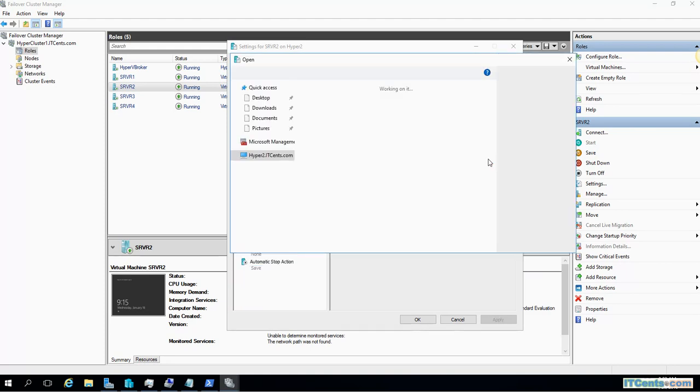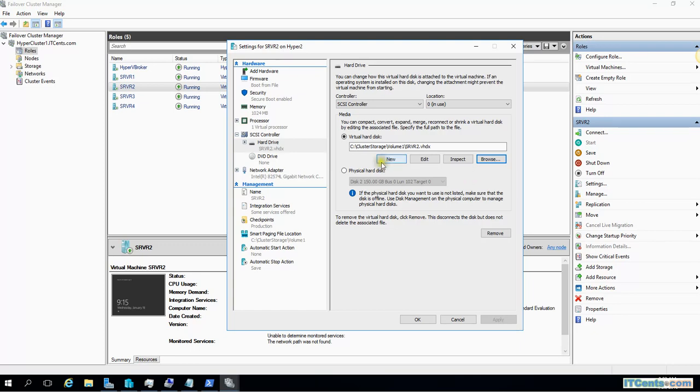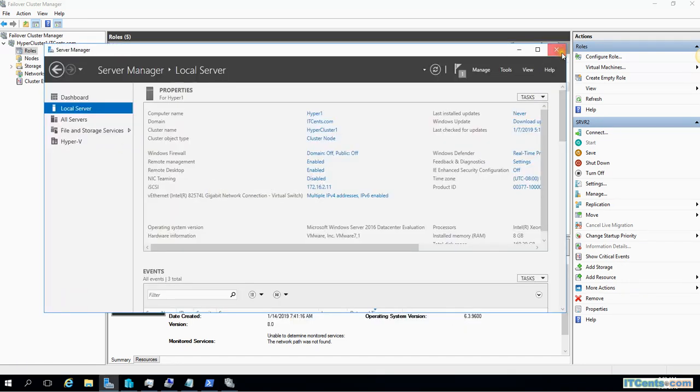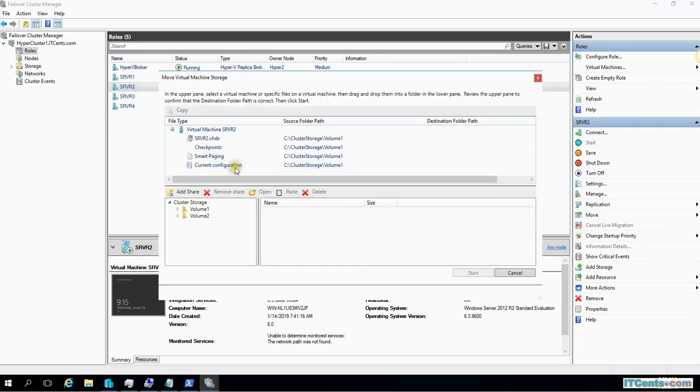Browse takes you to the folder where those virtual disks are. If I want to move this virtual disk, the option is right here: Move, and I will say virtual machine's storage, and then I can move that.